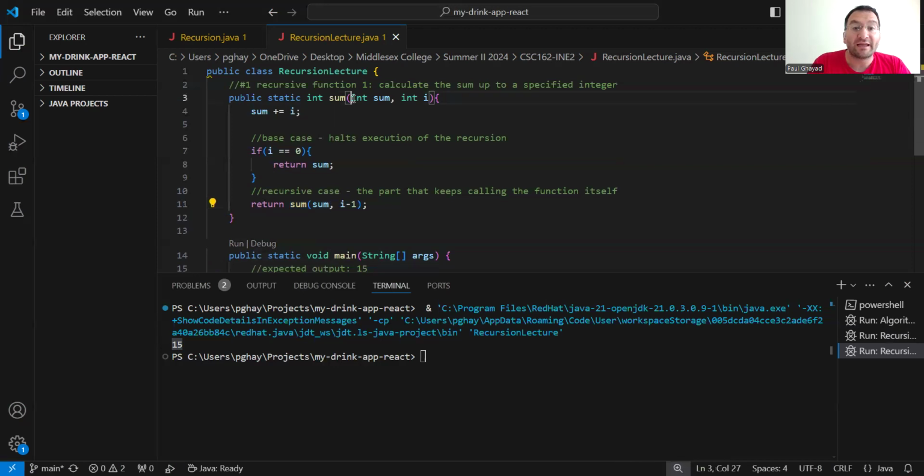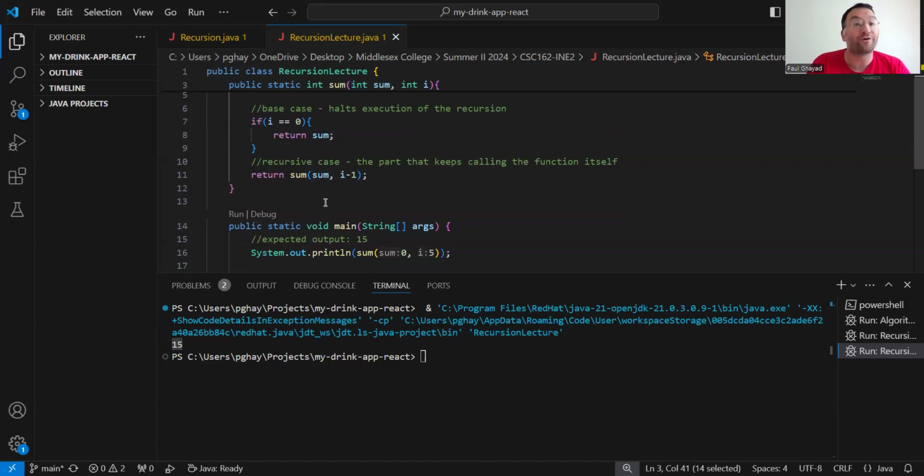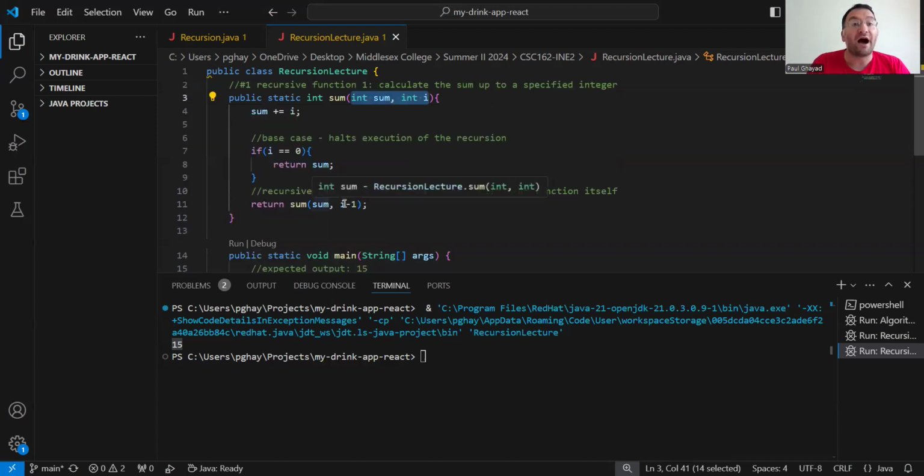So now these parameters become 5 and 4. So now sum is 5 plus equals 4, 9. And then is I 0? No. So then we call sum again with the parameters 9 and 3 now, because 4 minus 1 is 3. So we will eventually get to sum is 14, okay, and I is, or sum is 15, sorry, and I is 1, and 1 minus 1 is 0.